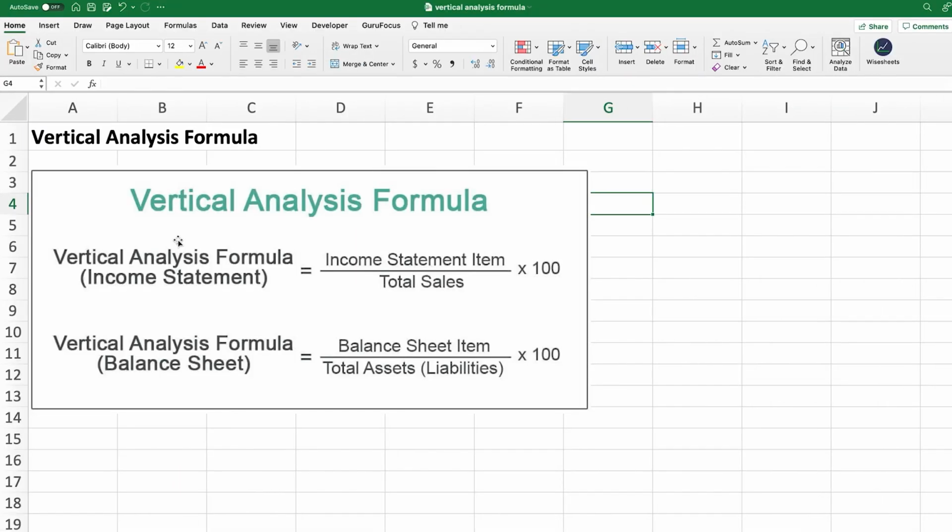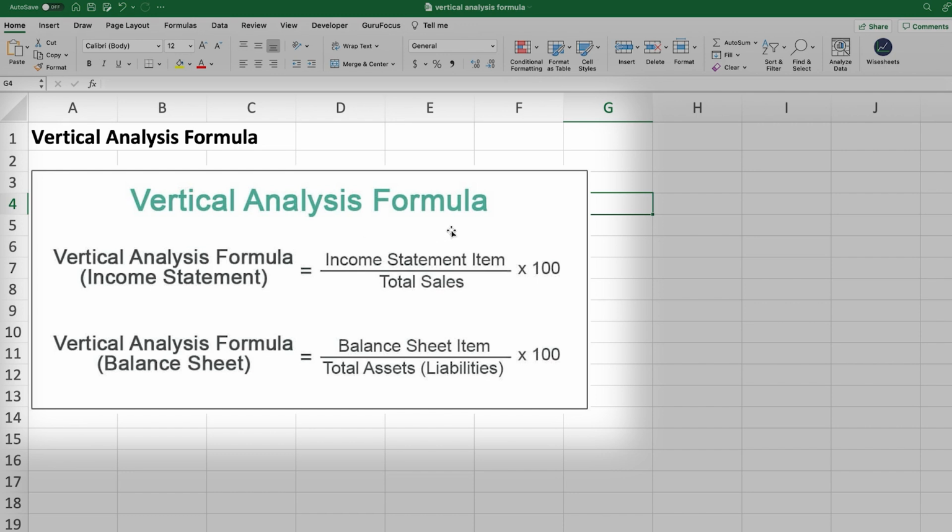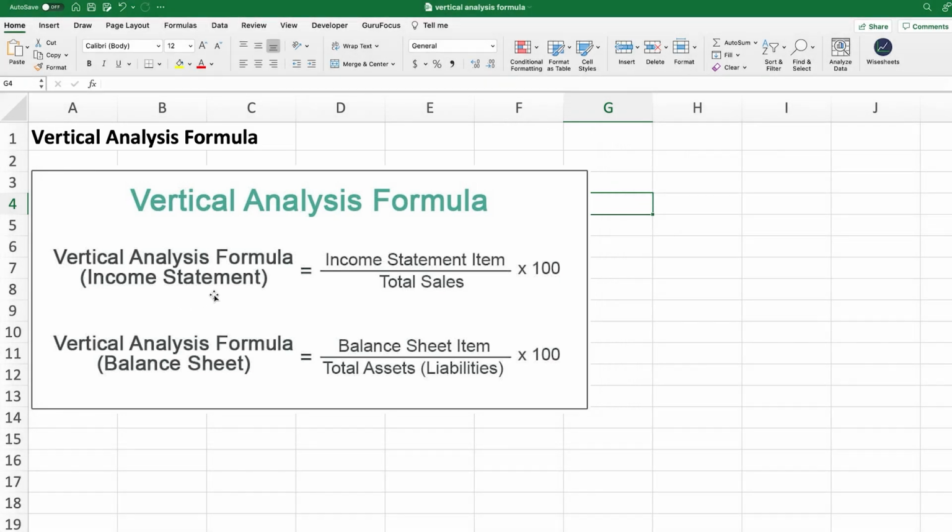So to start off, there are three main financial statements that a company has to report, and that is basically the income statement, the balance sheet, and the cash flow statement. The good thing about the vertical analysis formula is that it's super simple, but it does depend on the financial statement that you're looking at. So for the income statement, which tells you how much money a company has generated in revenues and also how much in profit it has generated, the formula is very simple.